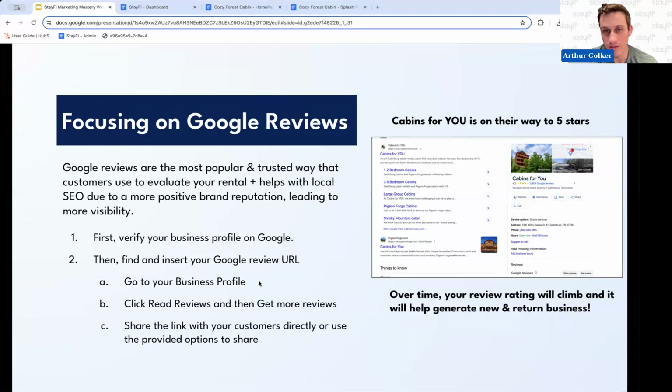Cabins for You is a company that has been doing this for a while, and we've helped get them hundreds of more 5-star reviews. Unfortunately, the one downside about having these Google pages is that most people are not going to spontaneously leave you a 5-star review here if you don't lead them to it. However, the few people that might have a bad experience may seek this page out to give you a negative review. So Cabins for You had a collection of 1-star reviews, and now they've been using the StayFi review feature to get this rating to climb back up again.